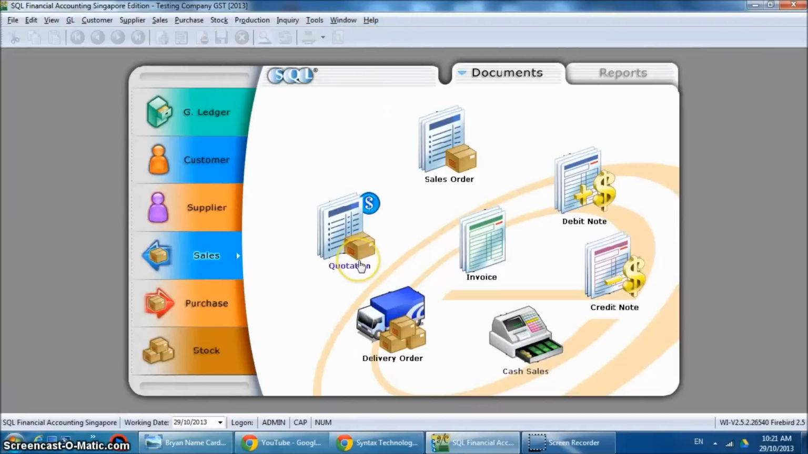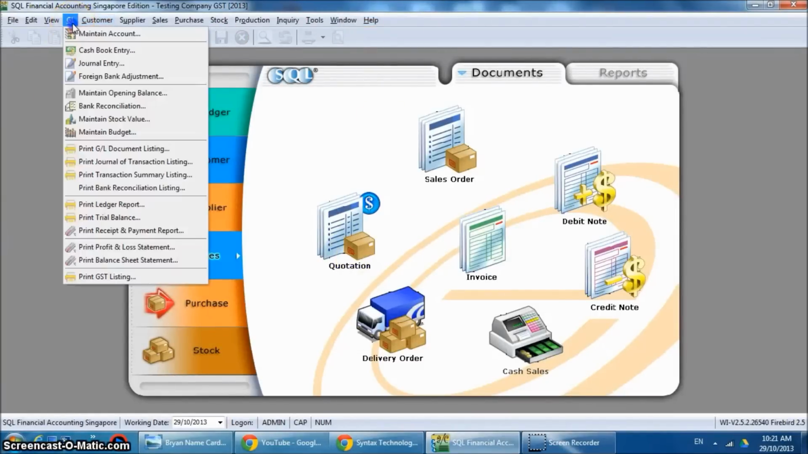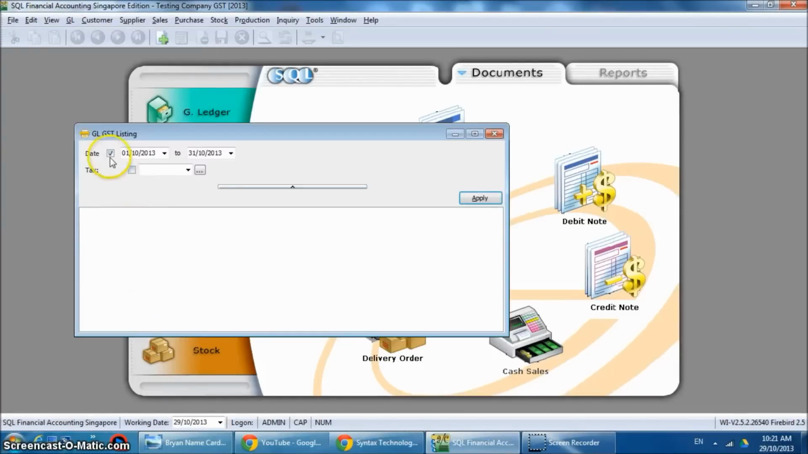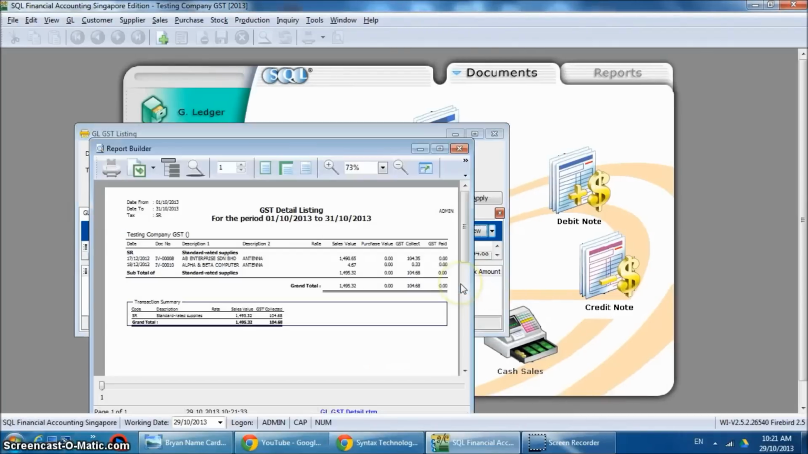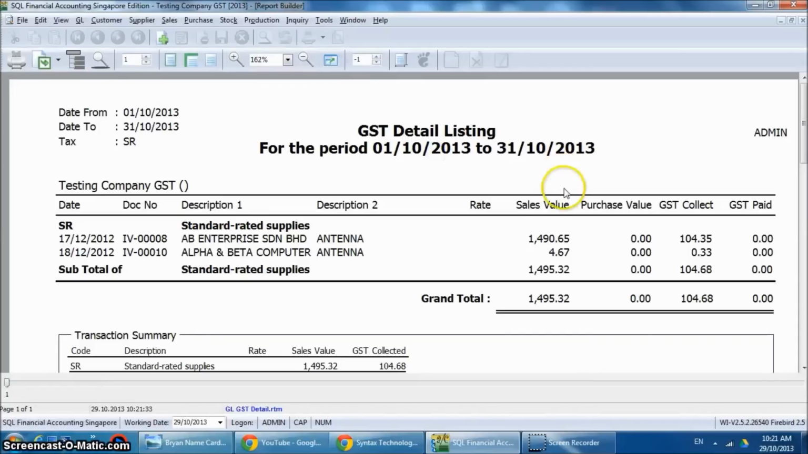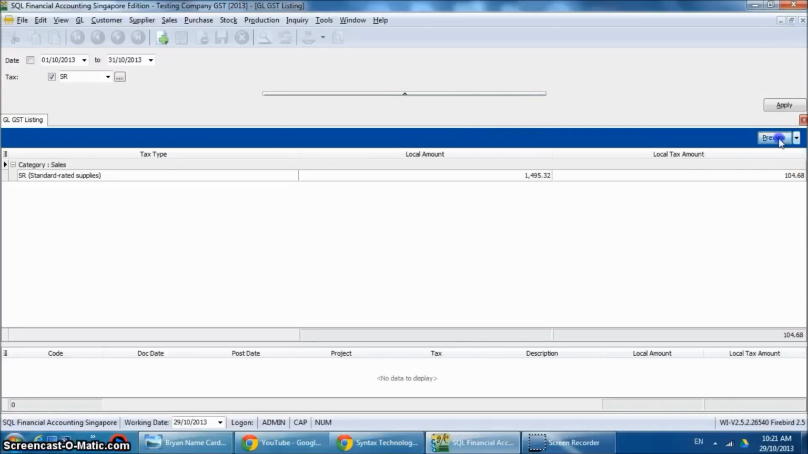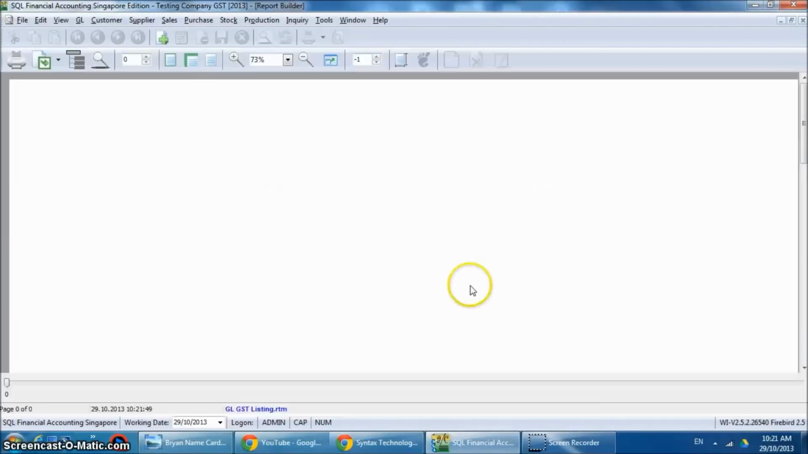Basically, the whole idea is for you to generate a GST report. Under GL, you can see that there will be a GST listing. So I'll just show you an example. So this is what you need to provide to the government. GST details. Malaysia definitely will have our own standards or format. So you can have another report. It's called GST listing.